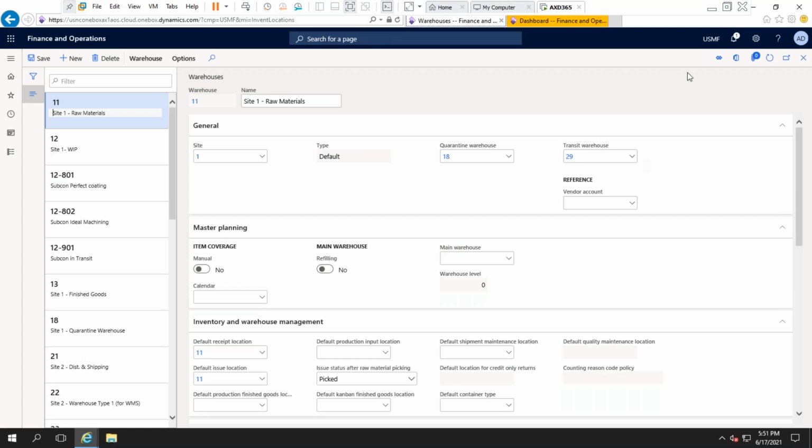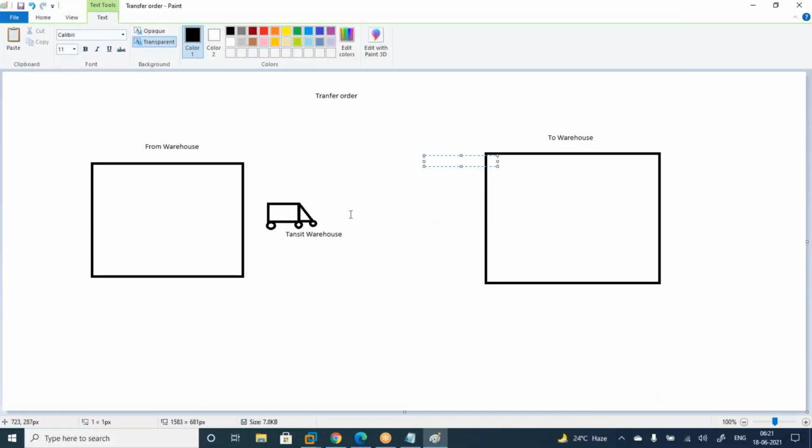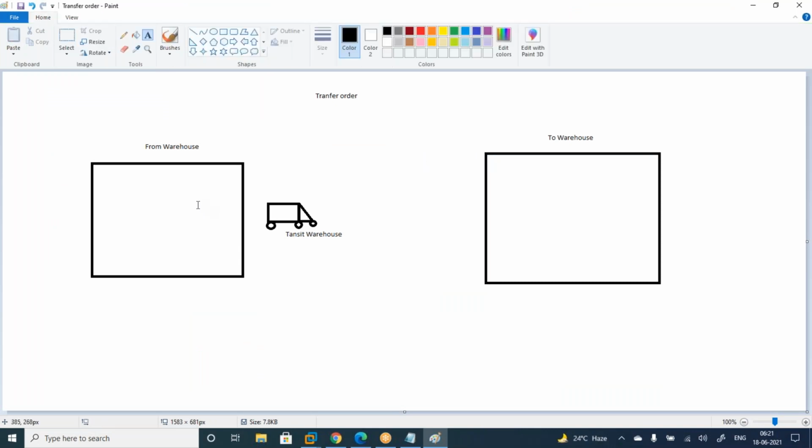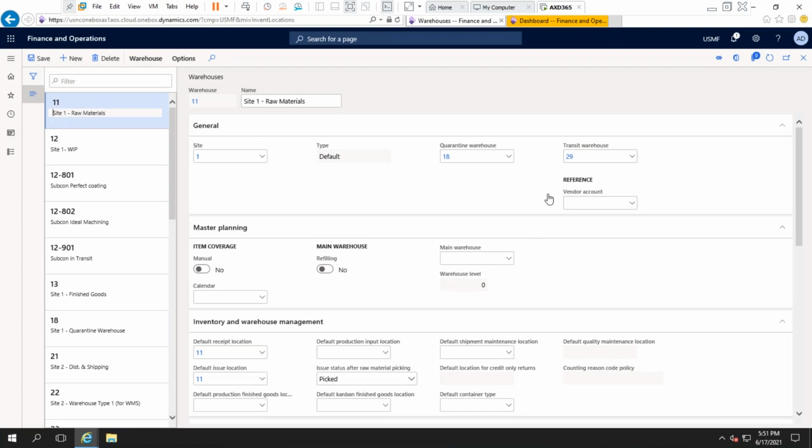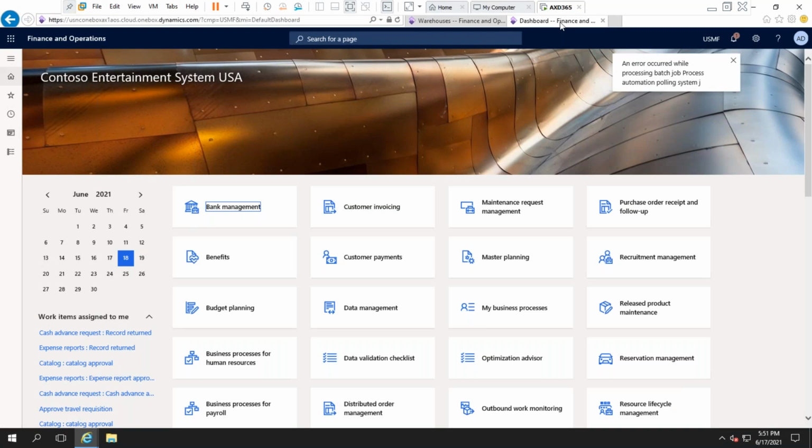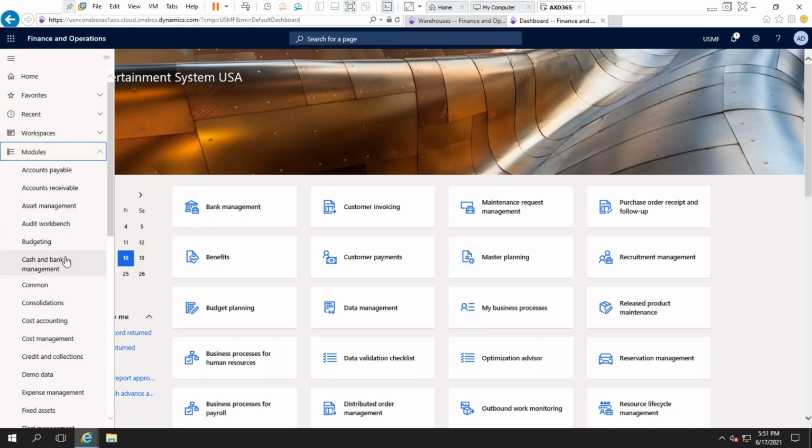I have attached that, which means whenever you are moving material from a warehouse, it should be tagged with one transit warehouse. That is a prerequisite if you want to do a transfer order. The from warehouse should always be like this. So what is meant by from warehouse and to warehouse? Let me show you in the system so that you will understand.